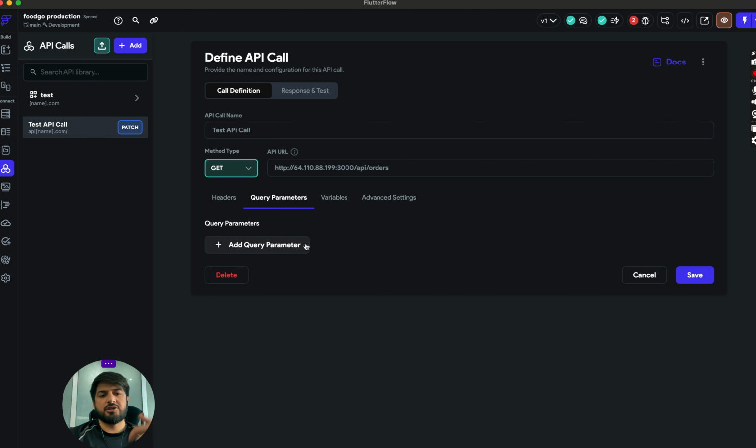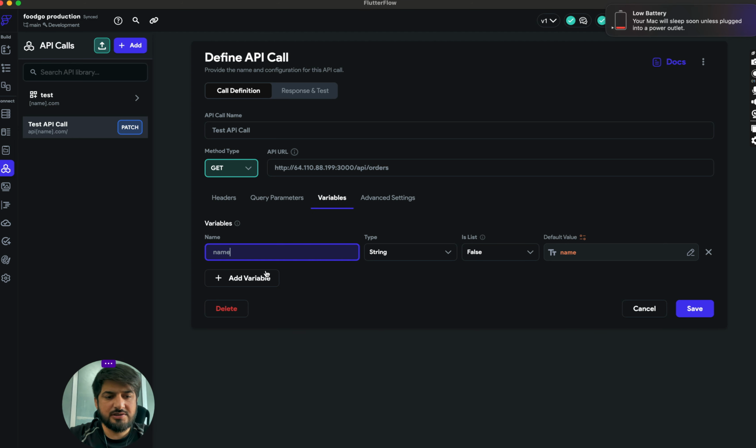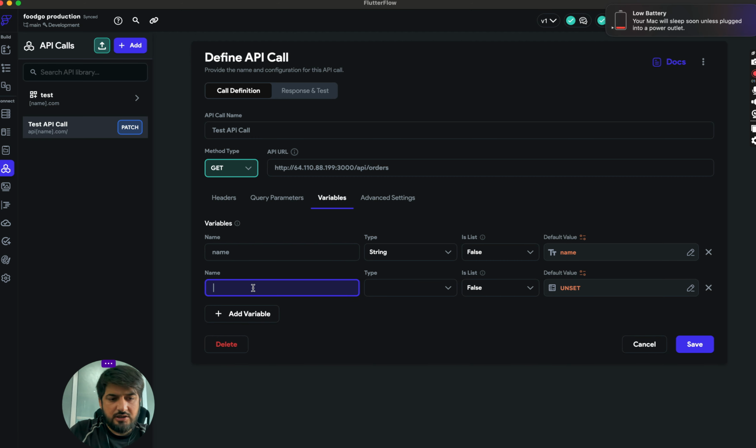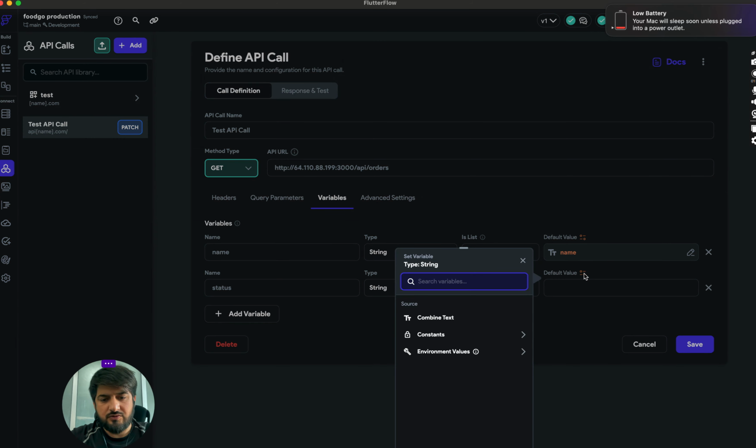So to pass a query parameter, there is a way to hard code this value over here, but the other way is that we can pick this value from variables. So let's say the variable can be status, and the type is obviously string, and it can get a specific value from when the value is passed. So you can take it from there.